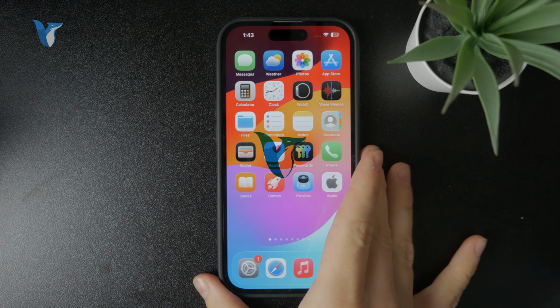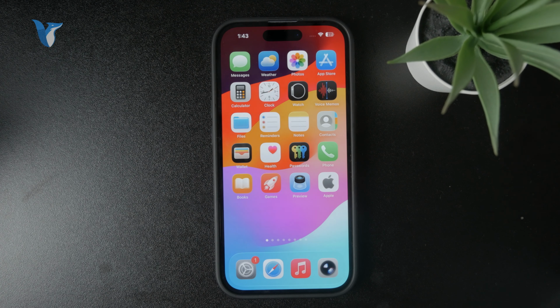How can you get the HEIC photos off the iPhone? Let me show you all of the things you need to know about it.